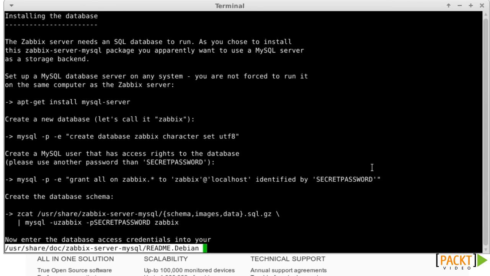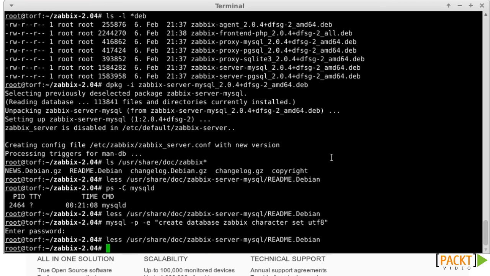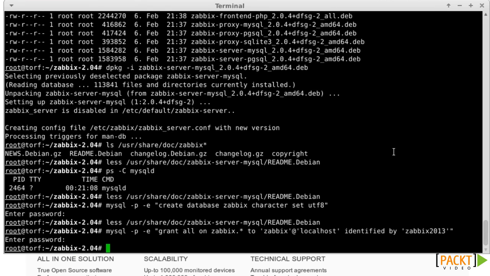The next thing to do is create a user called zabbix that has access to the zabbix database. We can just copy and paste this command, and instead of the default password, select something else. In this case, I chose the password zabbix2013. Again, I have to enter the administrative password, and the user is created.